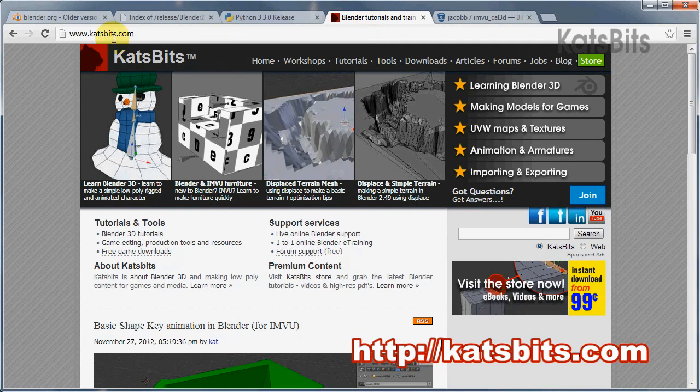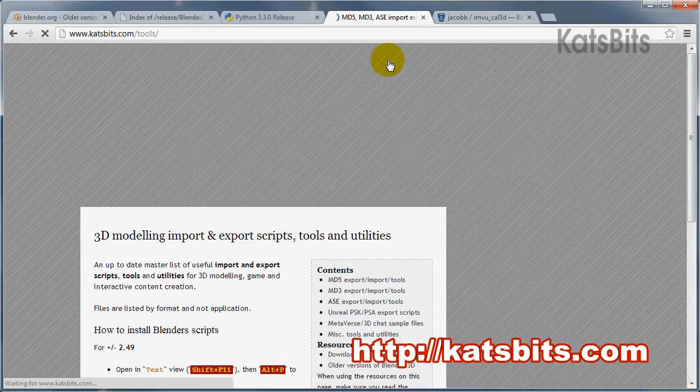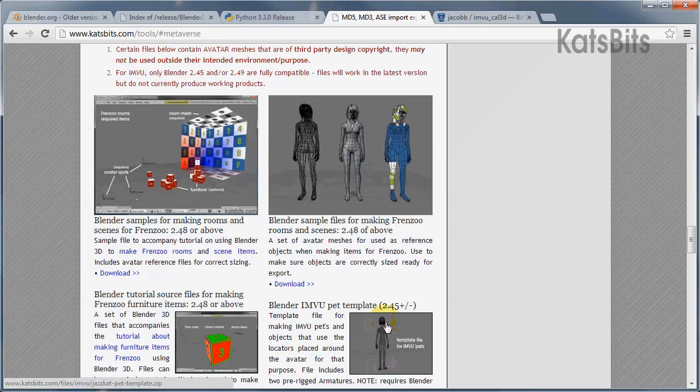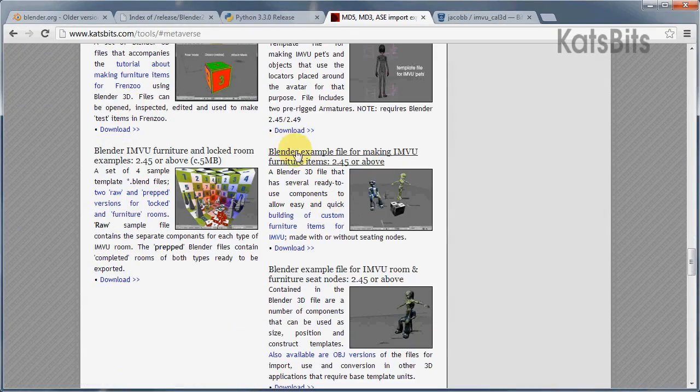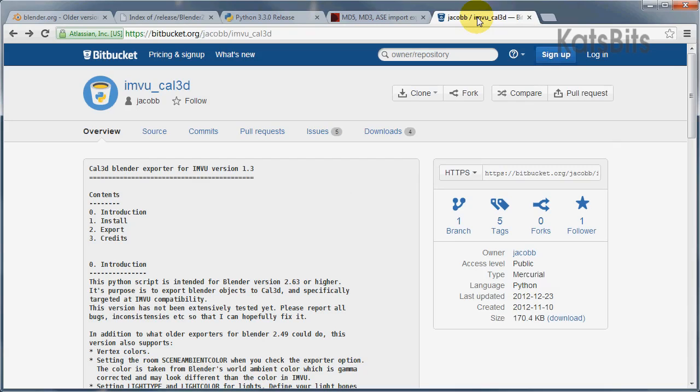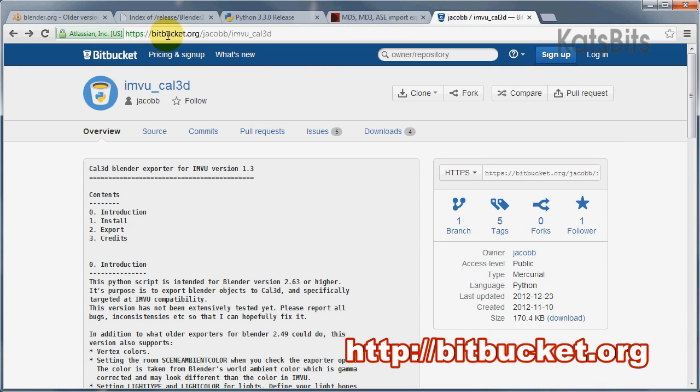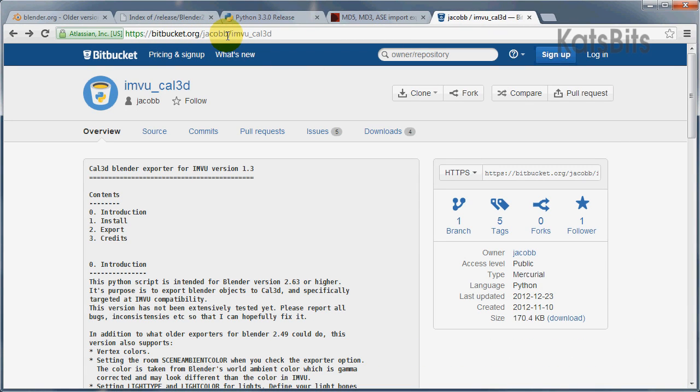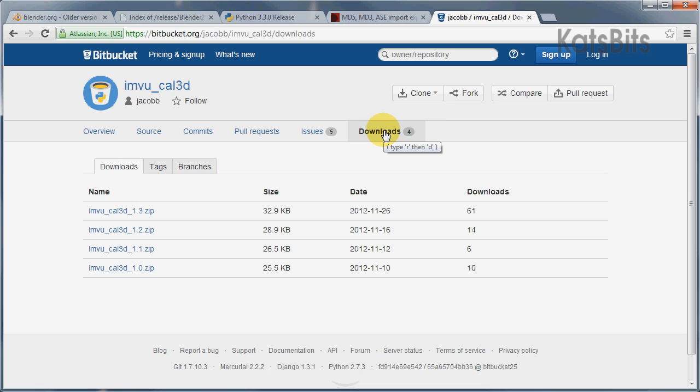Then the sample file, catsbits.com, Tools, Metaverse, scroll down a little bit, Blender example file for making IMVU furniture items. And then finally the scripts, bitbucket.org, Jacob B, IMVU_cal3d, downloads, and then IMVU cal3d 1.3.zip. Now don't worry if you didn't get all of that in the video, it will be in the text below.